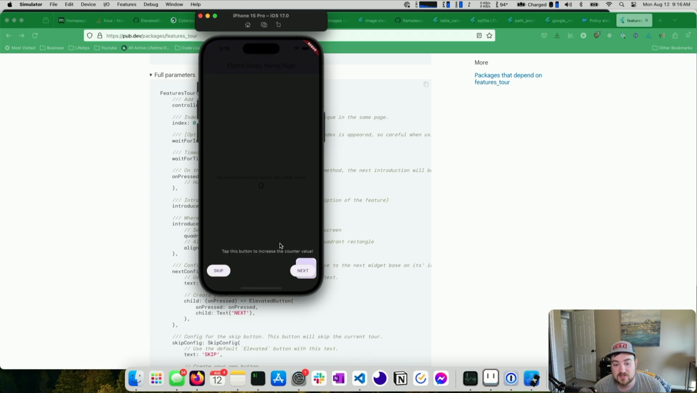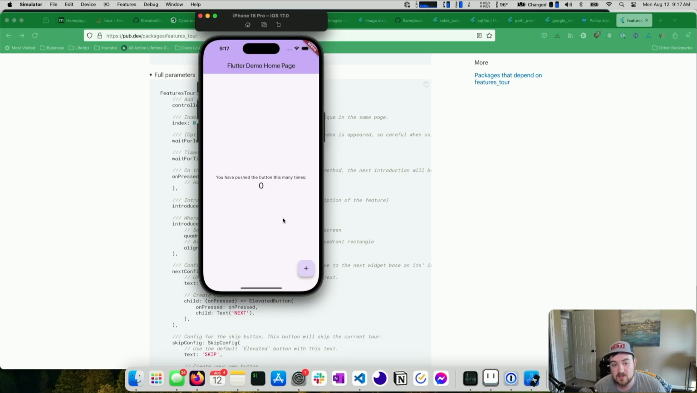Now this is a kind of a weird example because the floating action button's tucked in the bottom right corner right there, but you can see it says tap this button to increase the counter value and it's pulsing. Now if we hit next, you can see that the 0 is in focus and it says counter value is displayed here. You can either tap on these buttons down here, or you can tap on the focused item itself. And that's kind of how you set up a tour to introduce people to your application.